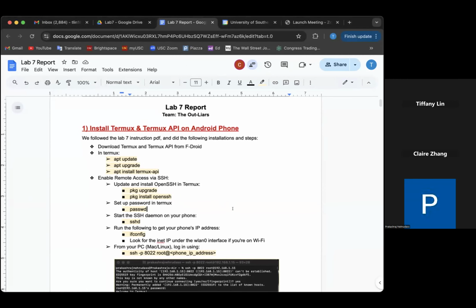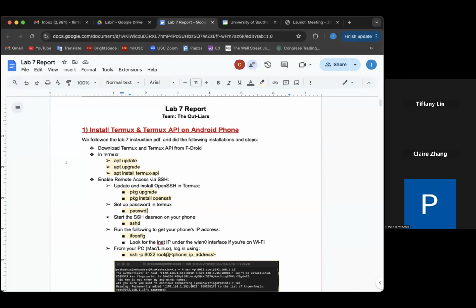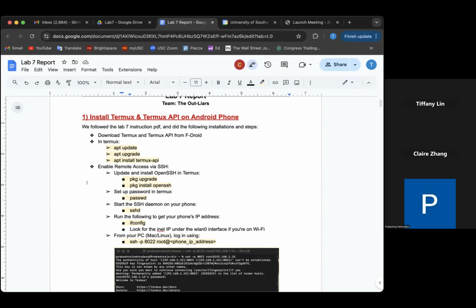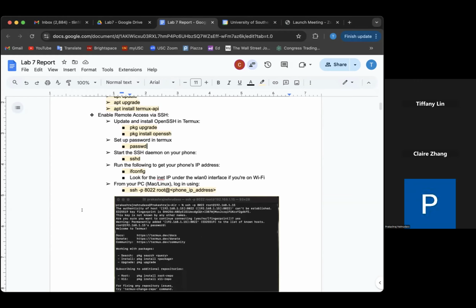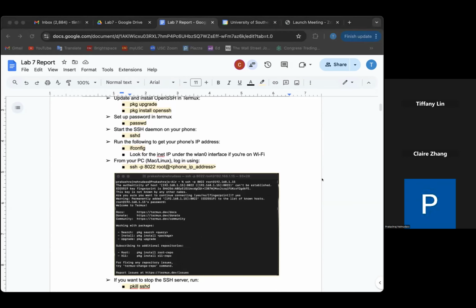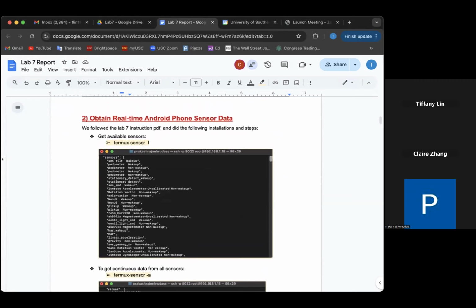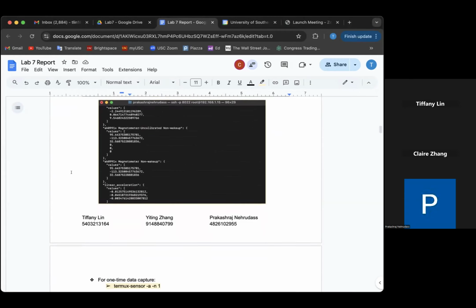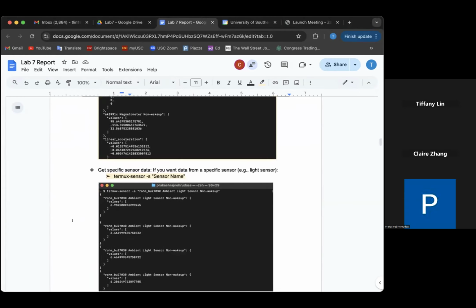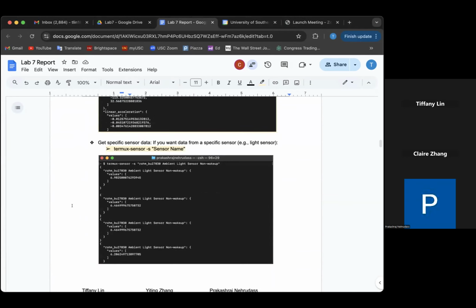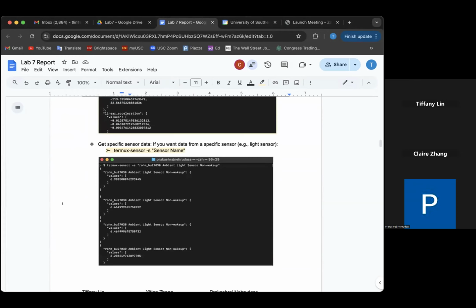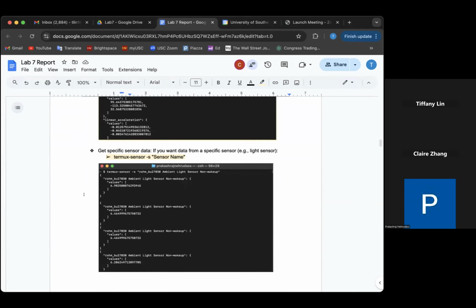For the first part, we installed Termux and Termux API on our Android phones, and then we used SSH to log in using our laptops. After that, we typed in termux-sensor -l in our terminal to get all our sensor data. For this lab, we're going to use the light sensor. By typing in termux-sensor -s and then our sensor name, we could get the data from our sensor.